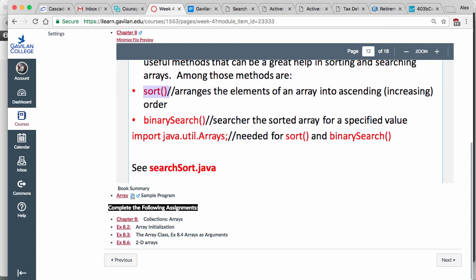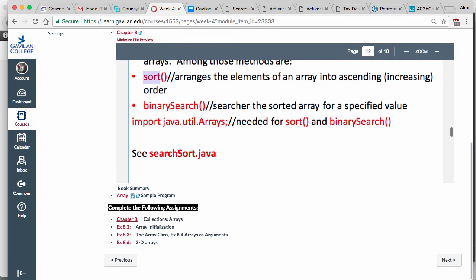The bubble sort is a very easy one to visualize and to get you started with, but it's actually the slowest one of all of them. There are other ones that are much faster. And the one that is built into Java itself, the sort method, is a faster one. Okay? There's also ways for you to search an array, binary search. What's a binary search?